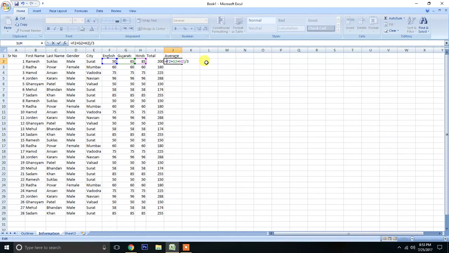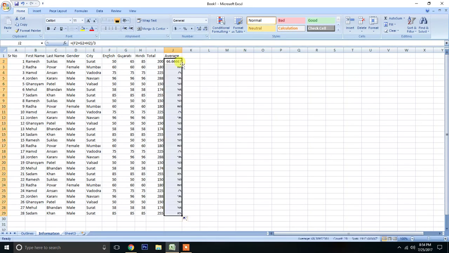So now it will first add the data of your cells, and then it will divide it by 3. Now you are getting your average very accurately, 66.6667. Now I want the average from up to down. So I will just double click over here and you will get the averages of all your marks. So that is how you can use formulas in Excel.